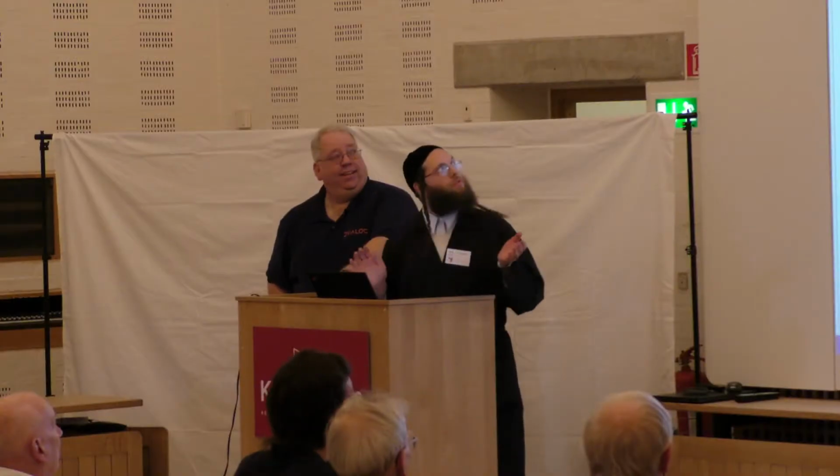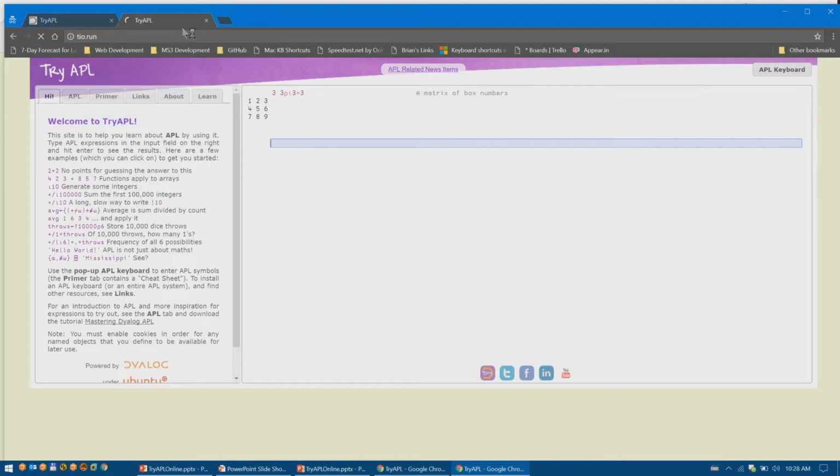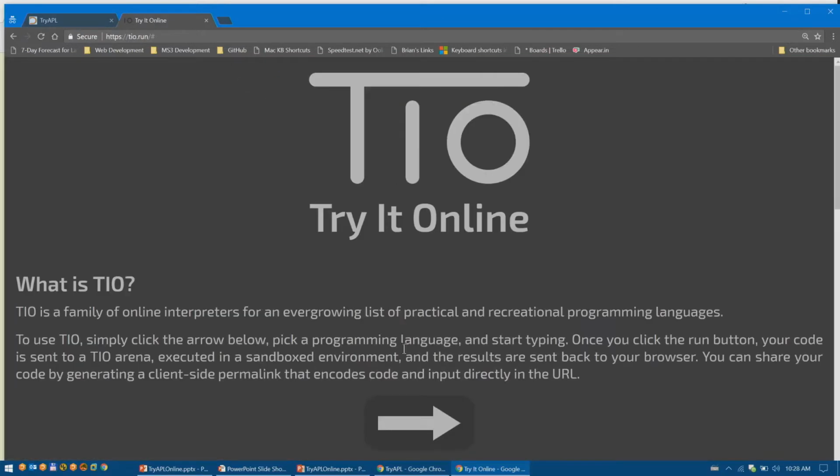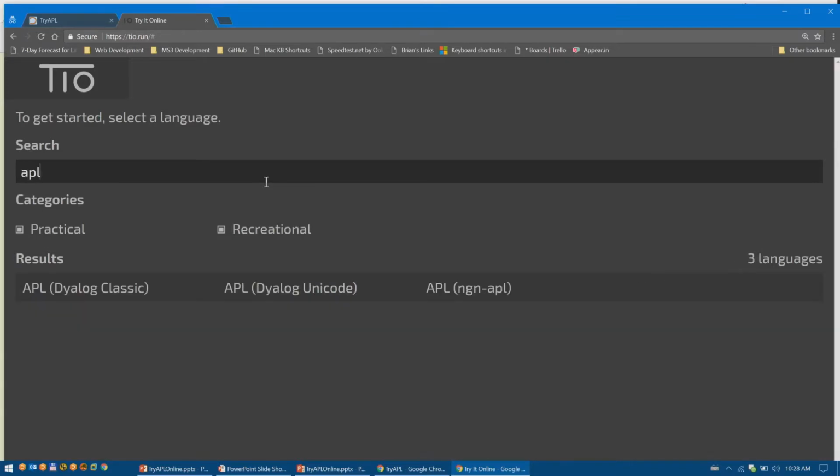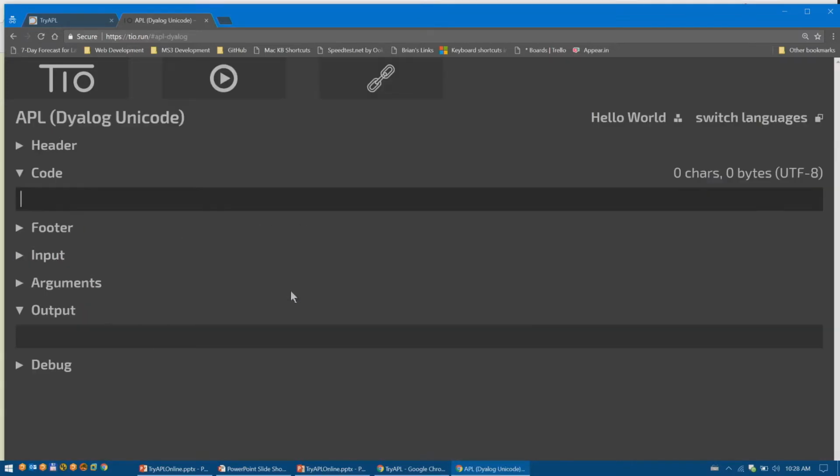So you go to tryitonline.run, and it greets you with a welcome, and it lets you choose between all the languages. We want APL, specifically Unicode APL, and let's type a function.